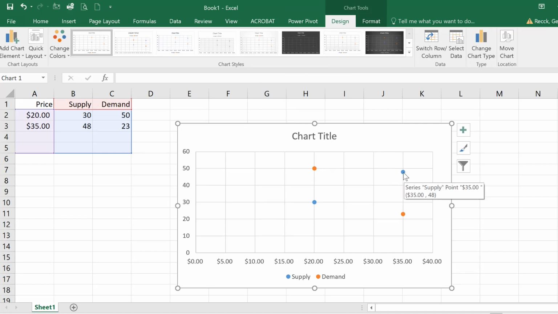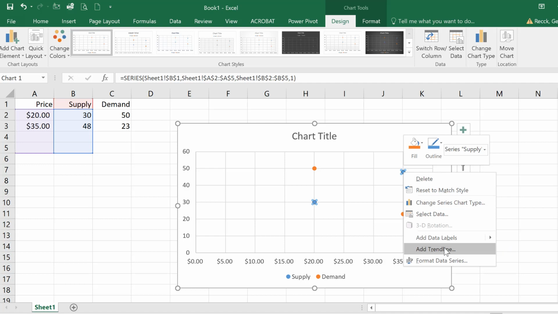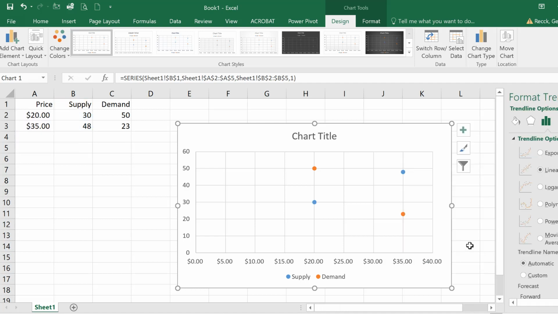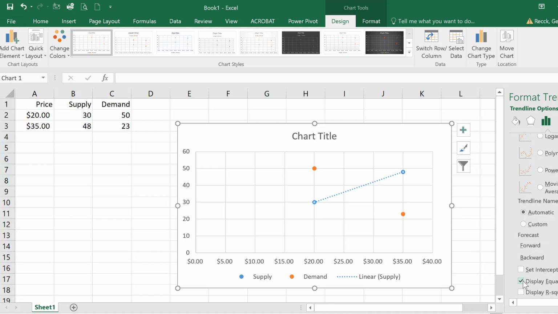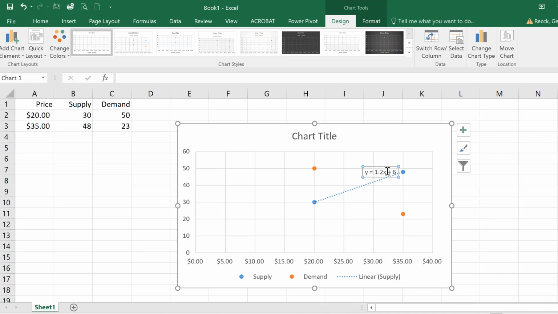The next step is to add a trend line for the supply. Click and then right click on the data points in blue, add a linear equation, and of course we'll want to see that equation, so we'll display it on the chart. And in fact, if I do this right, you can move that equation so you can see it better.